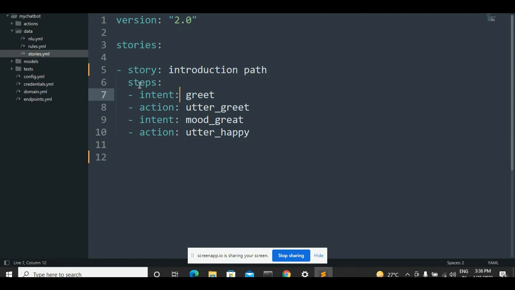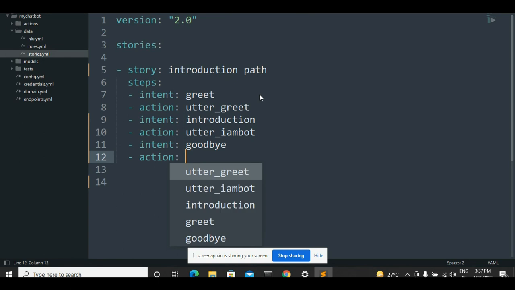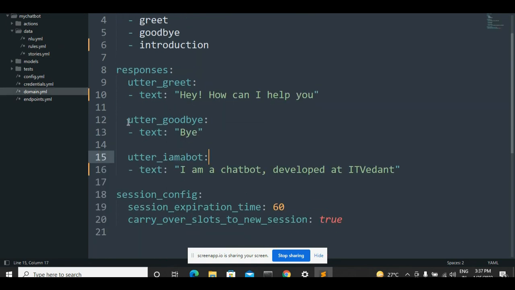Okay. And what are the steps? So the steps are: the conversation will start with a greet. That means the first intent will be greet. The action will be the chatbot will also utter greet. Then the second intent will be introduction, and the action of that will be chatbot will utter I am bot. And then I would like to end this conversation with the next intent, which is goodbye. Goodbye. And the action of that will be utter goodbye.